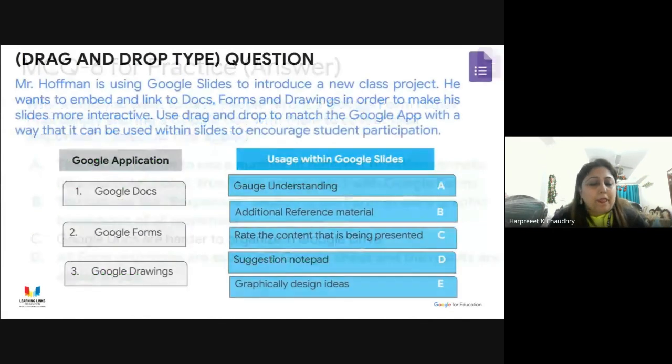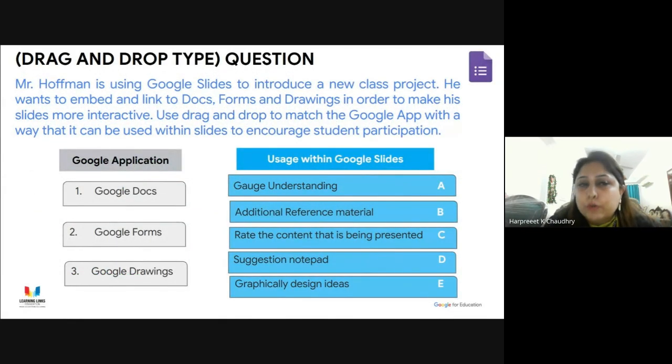So now this one is a new question, a new type. This is a lot of times in the exam setup, wherein these are drag and drop questions. You have places to drag them. So you have Mr. Hoffman using Google Slides to introduce a new project. He wants to embed and link to docs, forms, drawings in order to make his slides interactive. Use drag and drop to match the app that it will be used for within the slides to encourage participation.